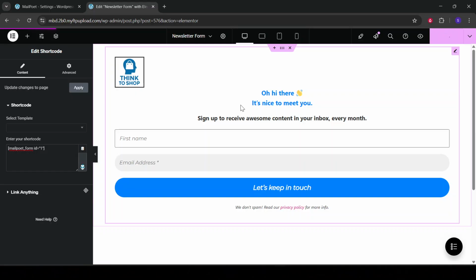And that's it. You've successfully added a newsletter sign-up form to your WordPress site using Elementor. This feature will undoubtedly boost your engagement by providing regular updates to your visitors.